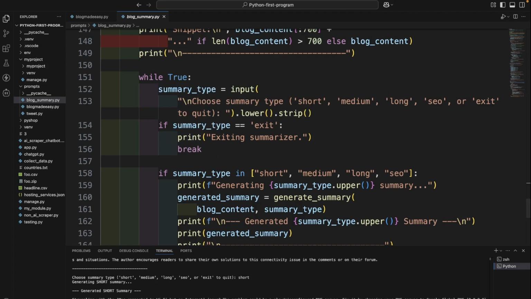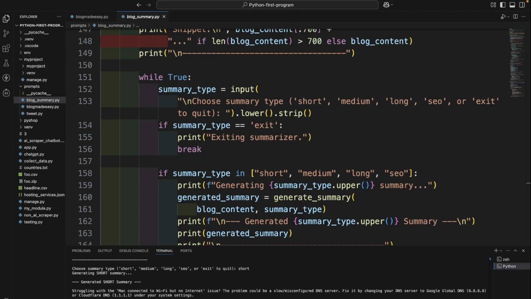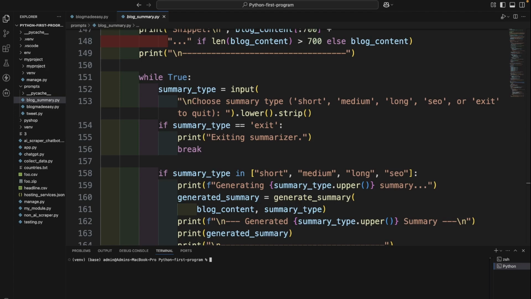Once summary type is equal to exit, print exiting summarizer, then break the loop. Then let's type exit. See, it printed exiting summarizer. It now broke the loop and ended our program. If you click on clear, it now cleared.